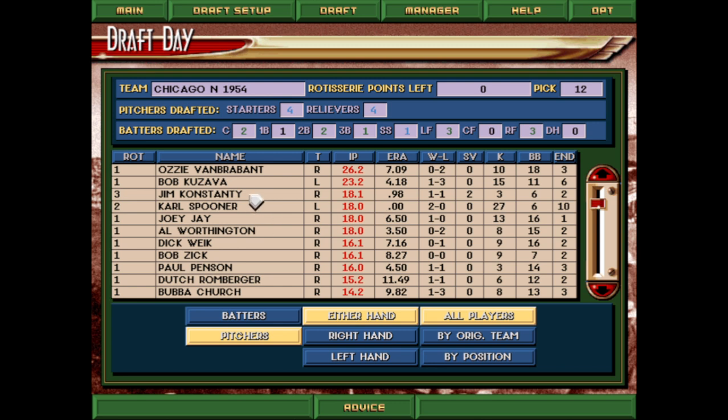But again, this is for tutorial purposes, so I didn't feel that it was necessary to clean some of that up. I did fix everybody that switch hits and fixed most of the right field issues. So Constanti, 18 and a third, .98 ERA.